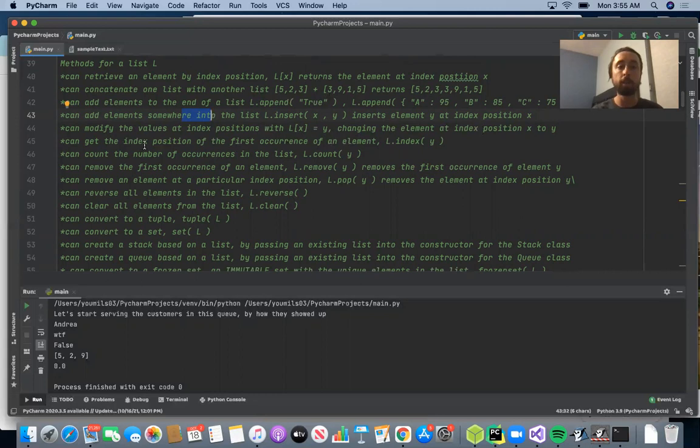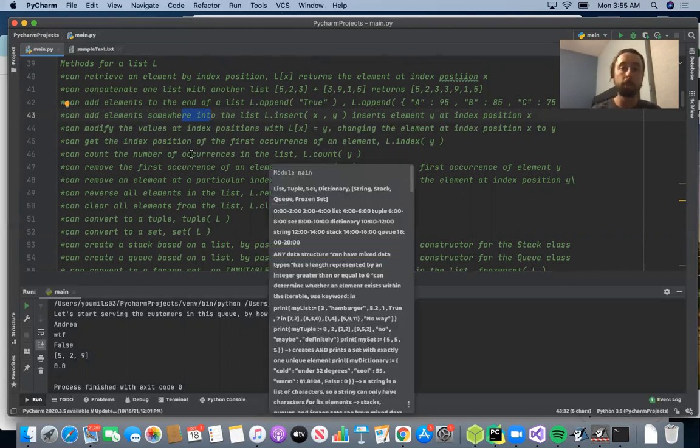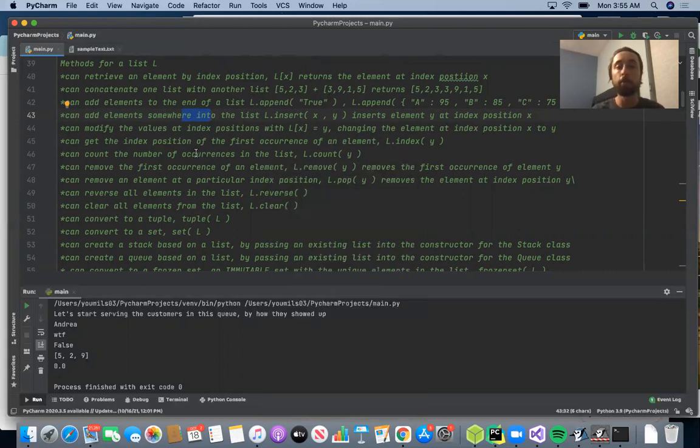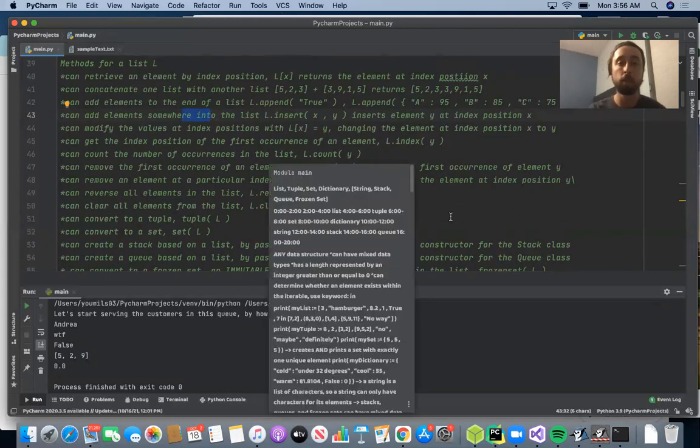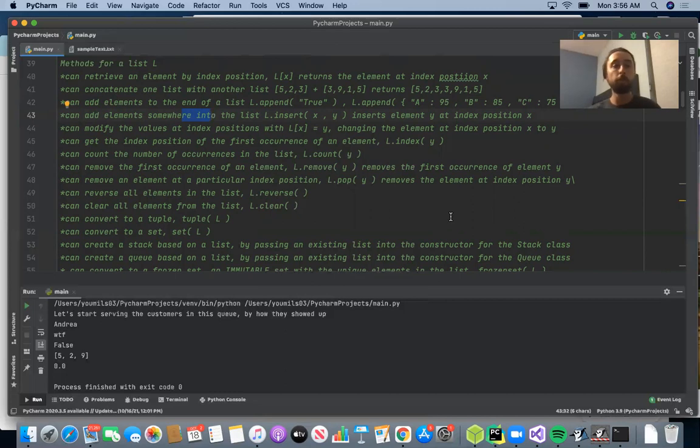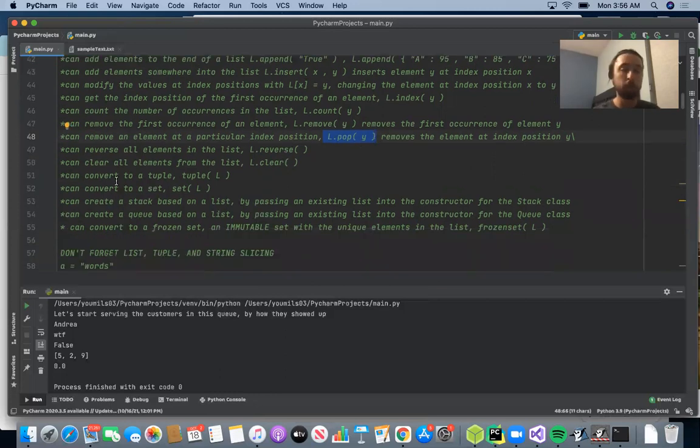Okay, you can get the index position of the first occurrence of an element in the list. You can count the number of times an element occurs in the list, right? So that would return 0 if the element doesn't appear at all. You can remove the first occurrence of an element. You can remove an element at a particular index position. So one of the things we might not have talked too much about is if you say .pop on a list, that would remove the element at a particular index position, right? You can also clear all elements from a list. You can reverse the elements in a list like L.reverse.